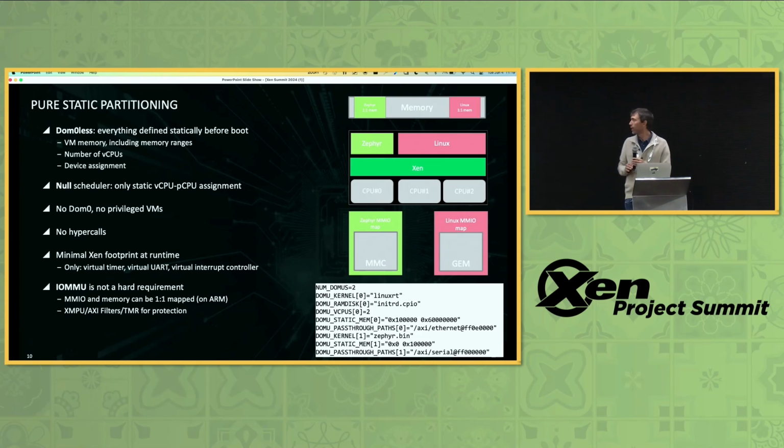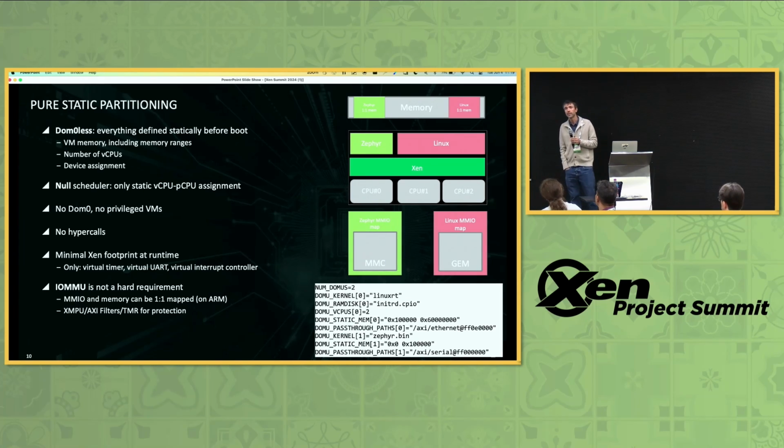Which brings me to this slide, which kind of summarizes how Xen for static partitioning is configured. So first of all, everything is defined statically beforehand. That's another key aspect of DOM0less. It allows you to define all of the VMs that you have running before even turning on your target board. You already defined the VMs that are going to run, where they're going to run, the devices that they're going to access. Everything is predefined and static.